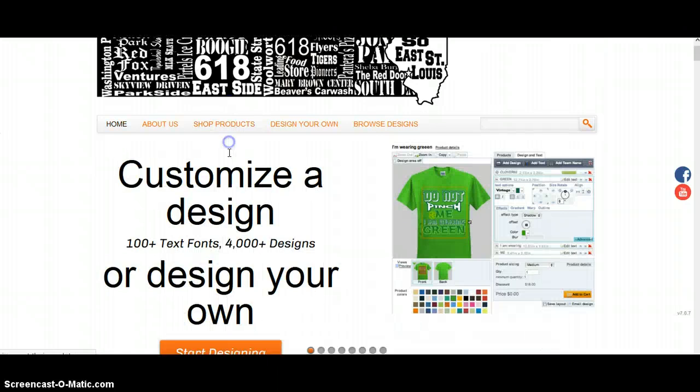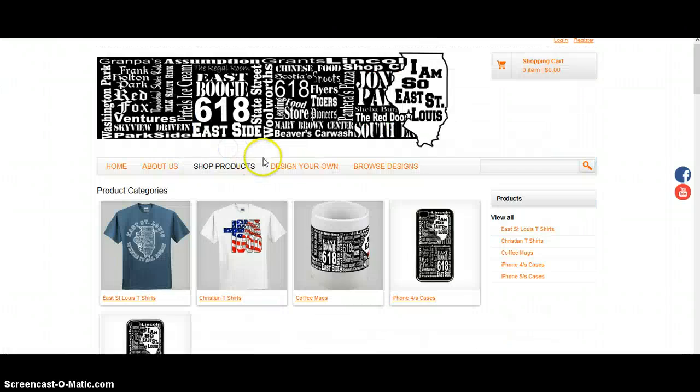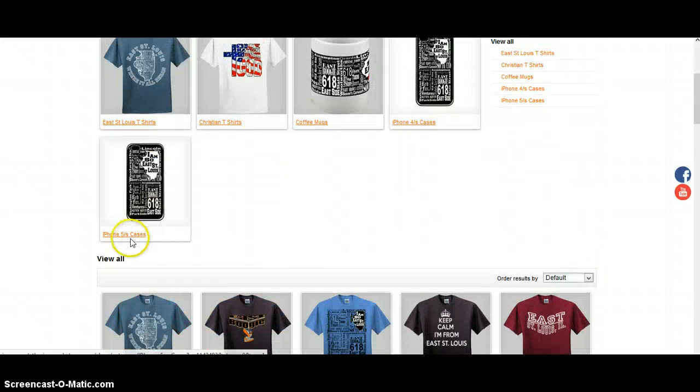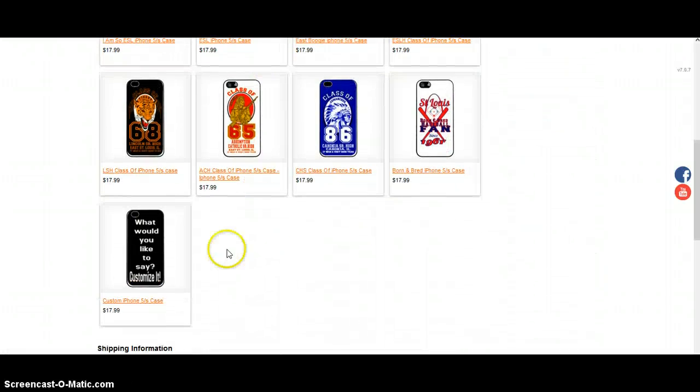Let's go to iPhone 5 cases. Let's go back down, just for a second, I want to show you the other one as well.